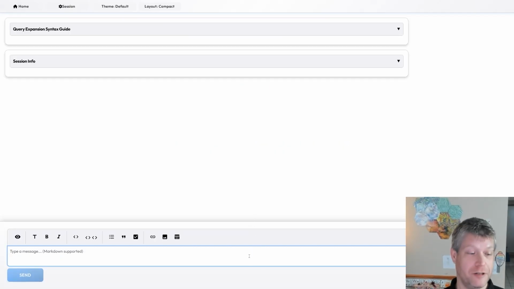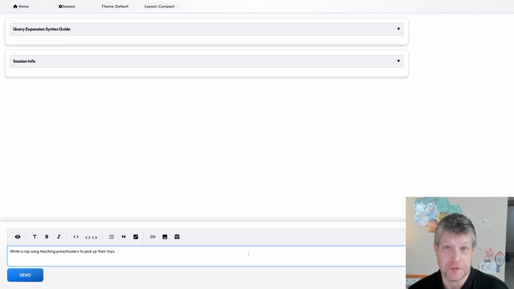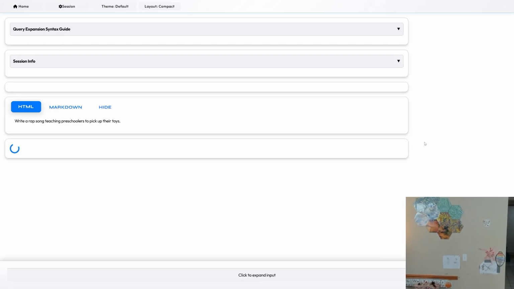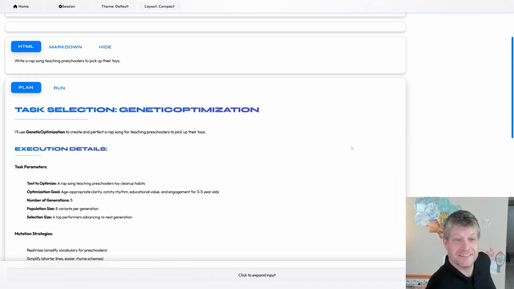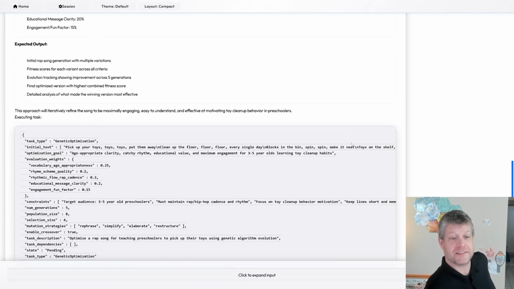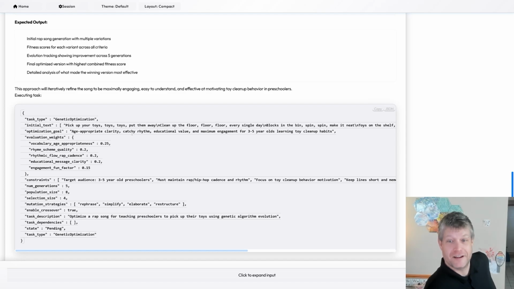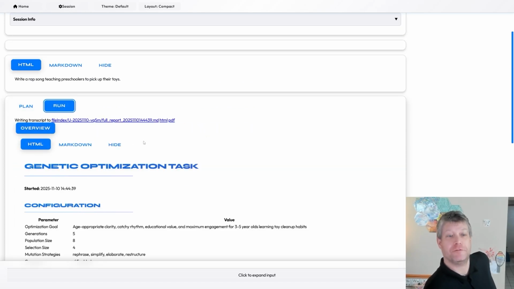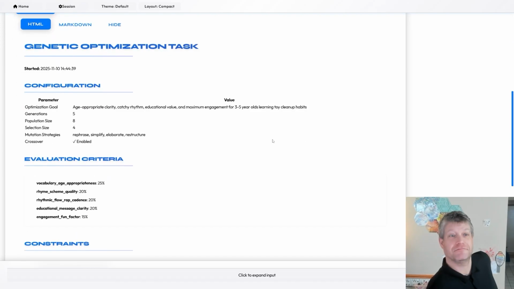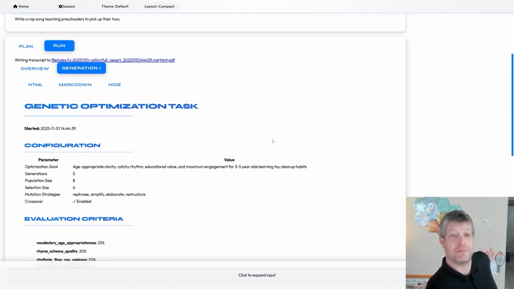Our command will be: write a rap song teaching preschoolers to pick up their toys. All right, we have our task. We'll review it. Sounds good. And we will view it running. We can monitor it in real time at the Run tab.